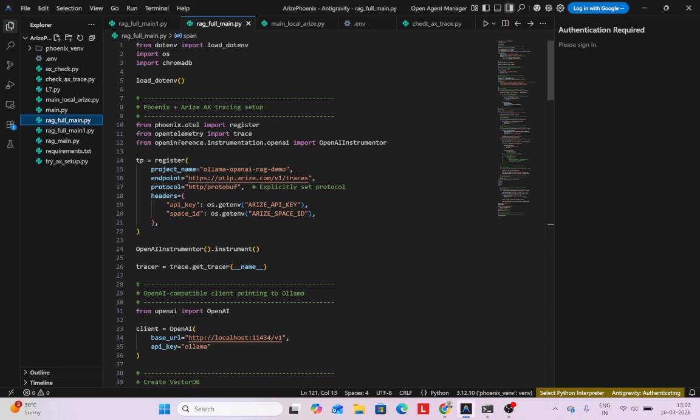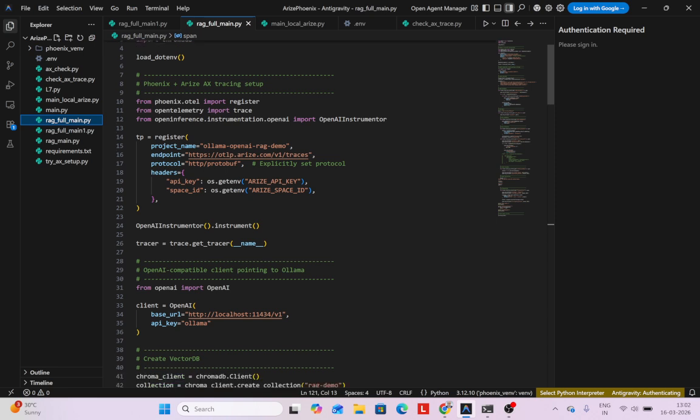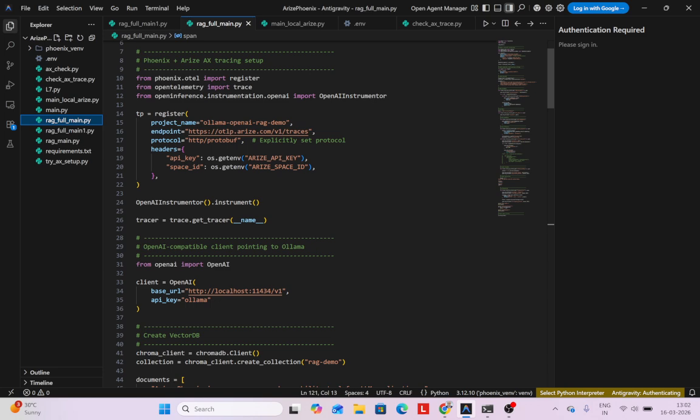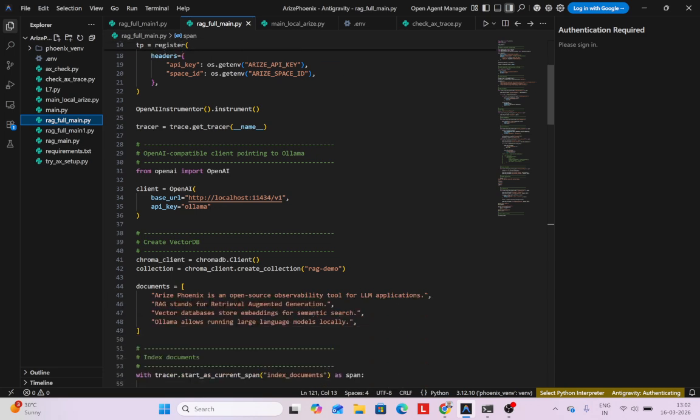So this is our standard setup for RAG, well, not even the RAG, just Phoenix with Arize. This is what we explained last time. We do the instrument, we do the OpenAI, get the client. Now let me explain what I have set up in this.